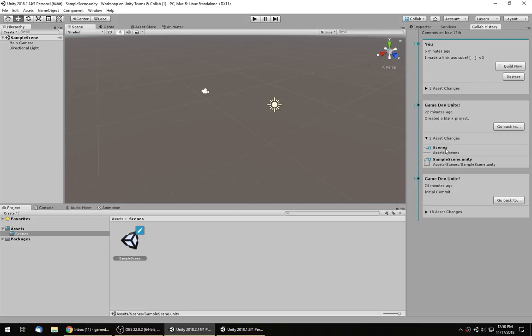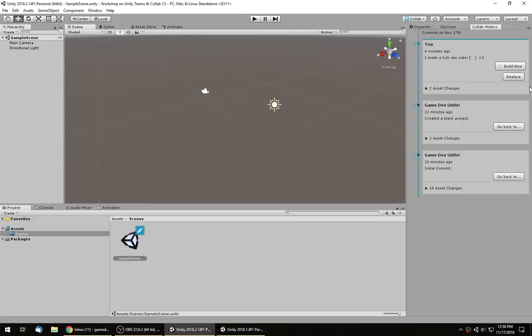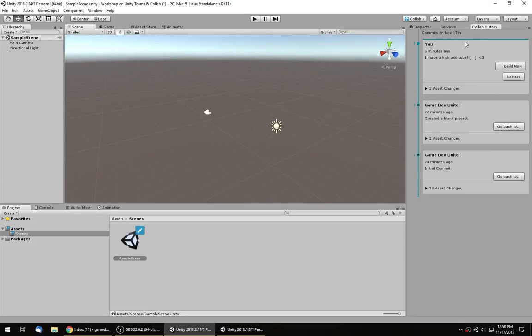See how these have little dots and this one doesn't? It's kind of hard to tell where you are, but if it says restore, then obviously you're not in this part of the timeline. I went back in time to this part of the timeline with the blank project, and I want to go back to the cloud version.